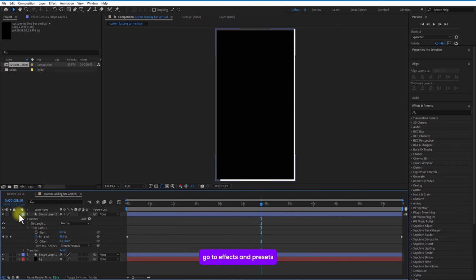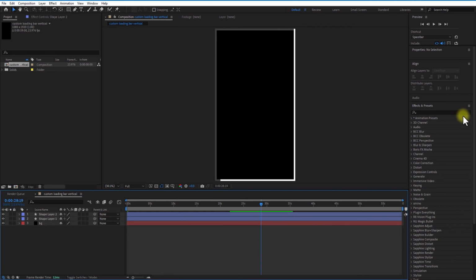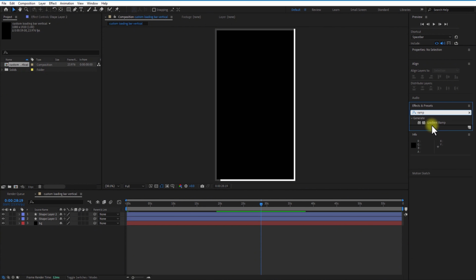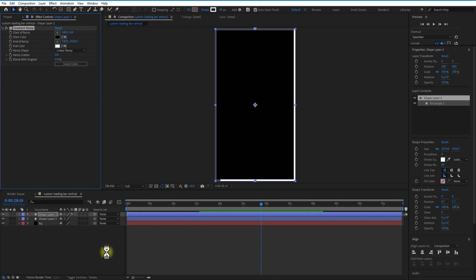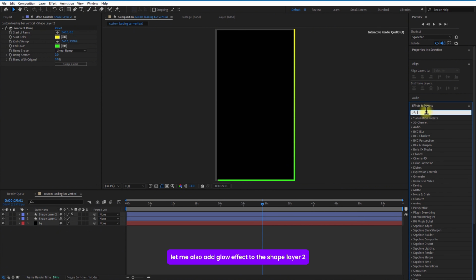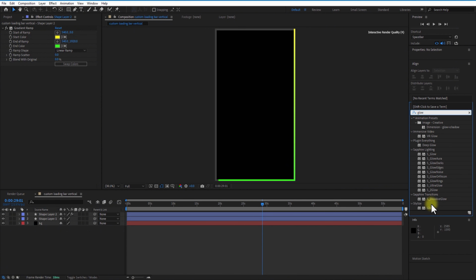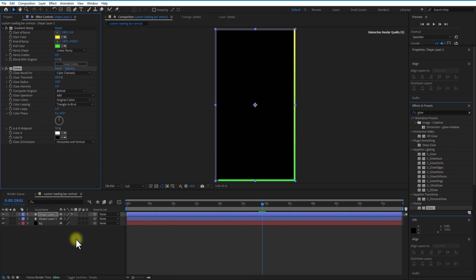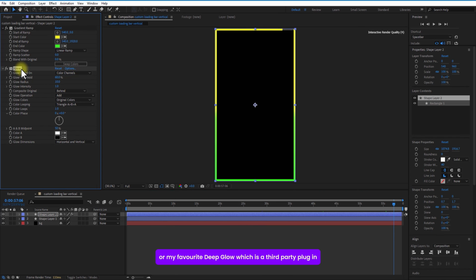Go to Effects and Presets and add gradient ramp to the shape layer 2. You can choose any color you like. Let me also add glow effect to the shape layer 2. Or my favorite, Deep Glow, which is the third party plugin.